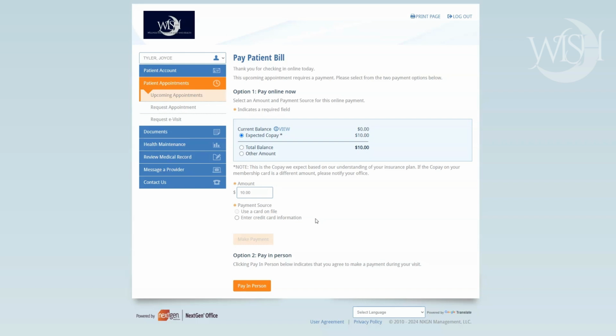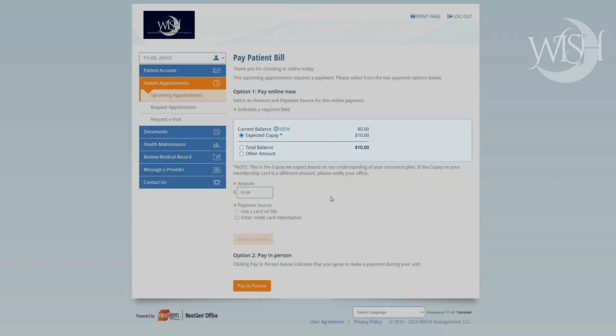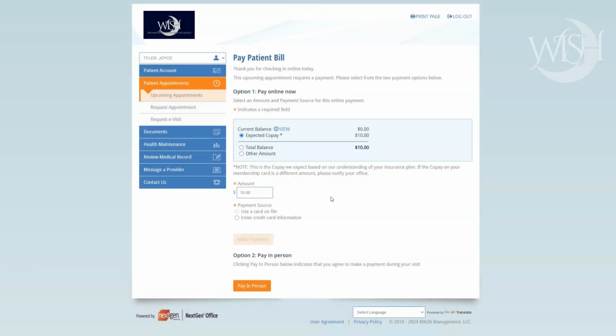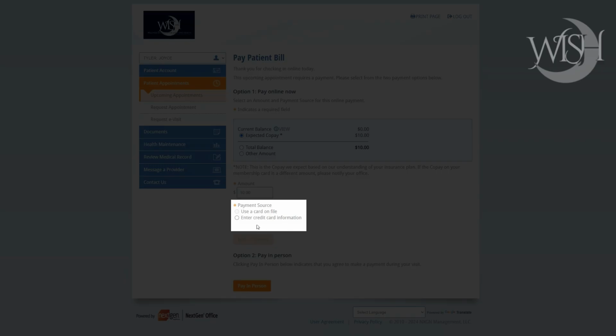The first screen you'll come to is the Pay Patient Bill screen. We do expect to collect your credit card information before your first visit, so we can keep your credit card on file as per our patient agreement. Before your appointment, we may have already determined your copay, or there may be a zero value balance. Regardless, we'll request that you choose Enter Your Credit Card Information here.